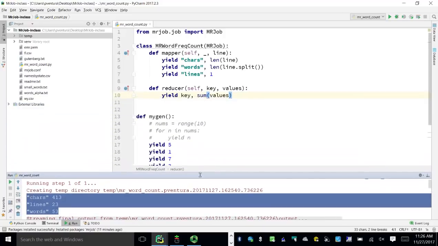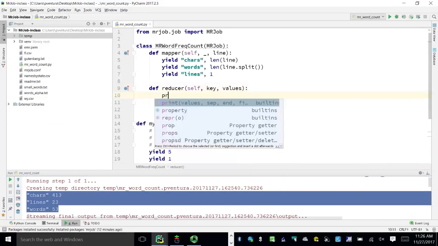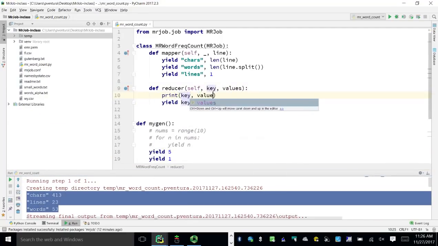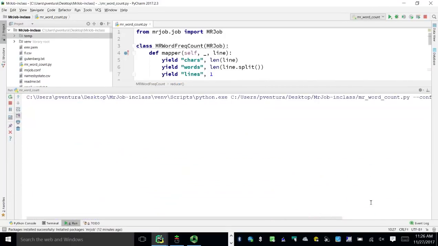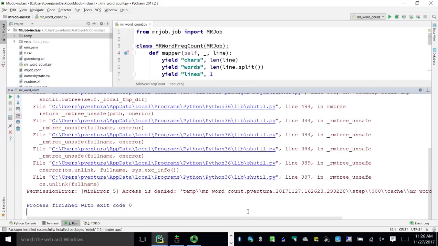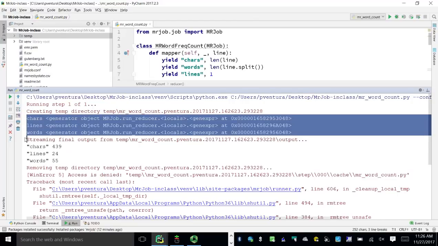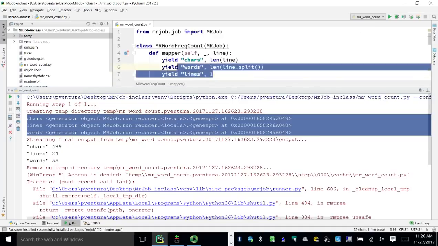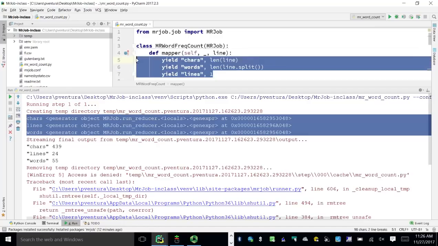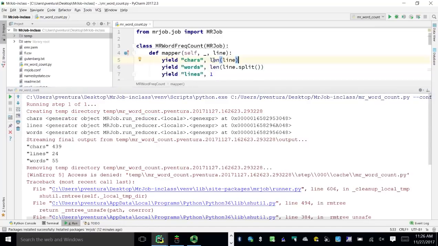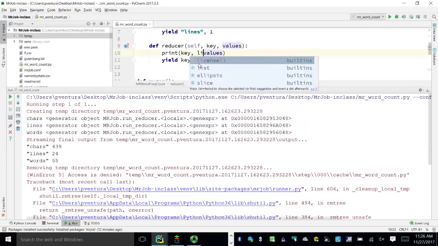Now, again, let me show you a bit more. Let's peel back the veil, so to speak. If I print key, comma, values right here, just so we can see what we're actually getting as input to this. There's that. Notice we're getting back, the value part is a generator, namely stuff that's returned here. Now, again, to peek into that a bit more.